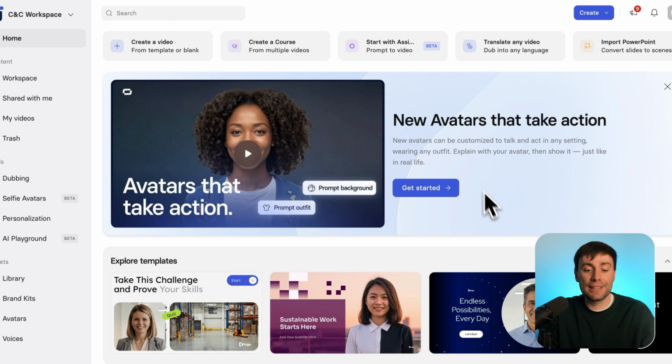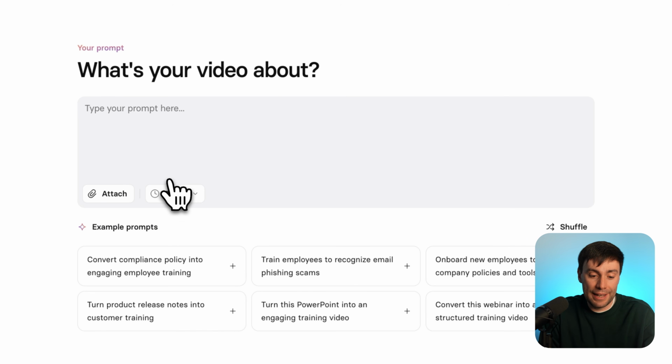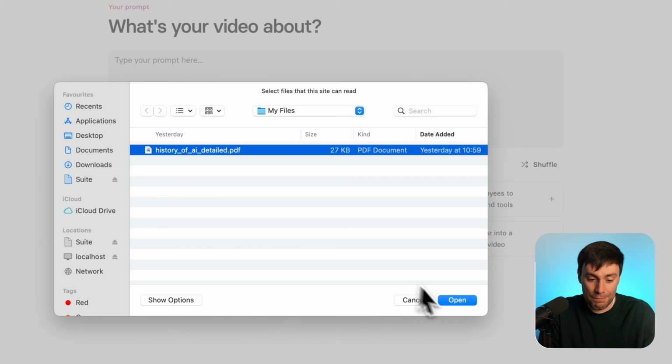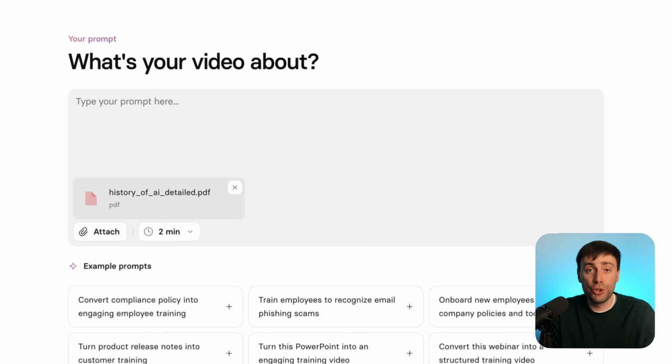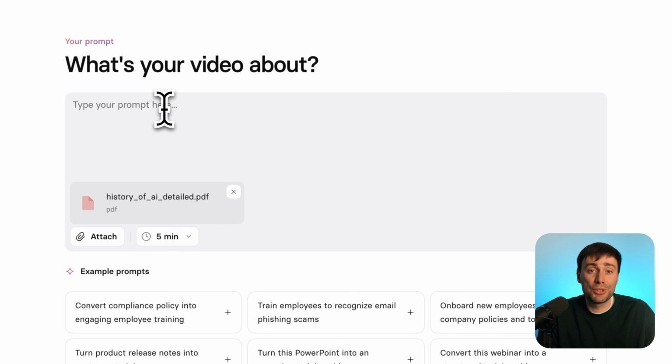Once you're in the dashboard, select Start with Assistant and then Prompt to Video. And I'm now going to hit the attach button at the bottom of the box here and upload my PDF from my computer. And next, I'm just going to choose the duration from this drop-down menu, and I'm going to go for 5 minutes.